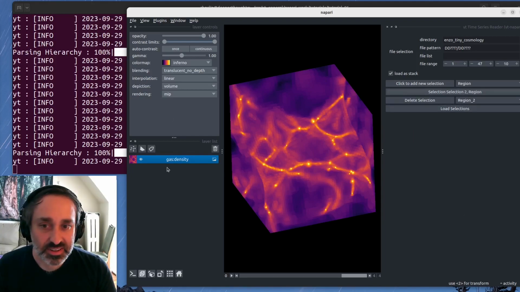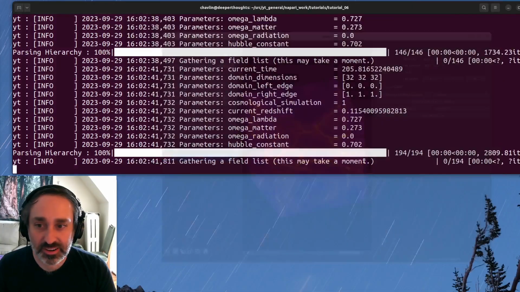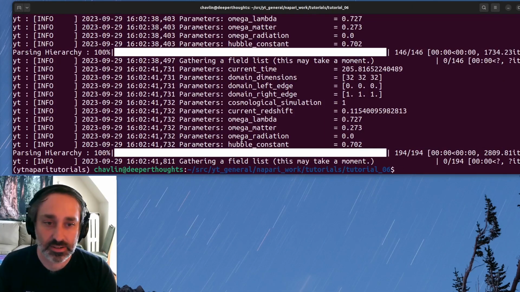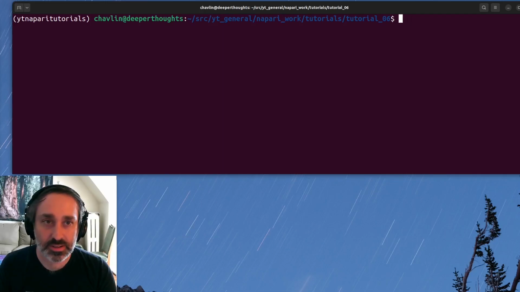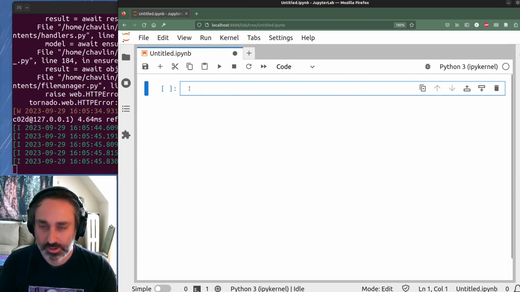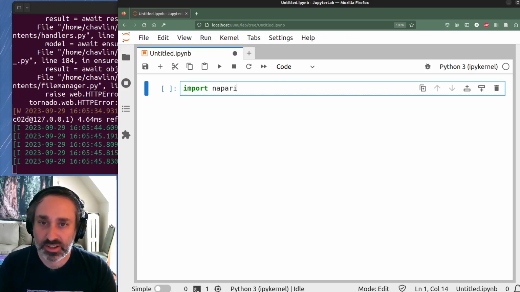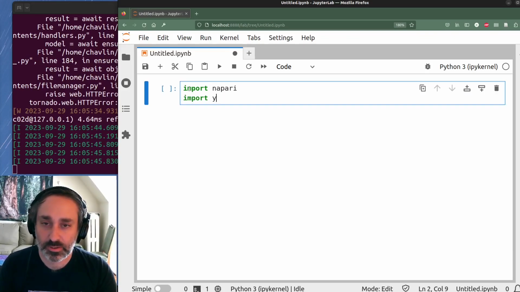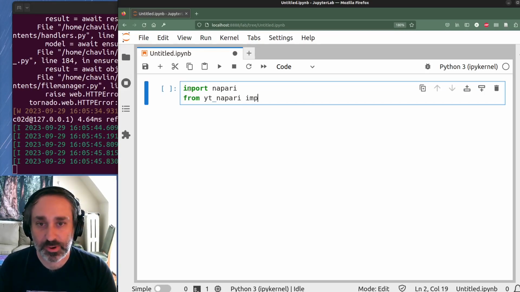So let's get started using the notebook interface. Let's close our Napari viewer and start up our notebook. Okay, let's import what we're going to need. So we want Napari, we want to import yt-napari, and actually we'll do from yt-napari import Timeseries.